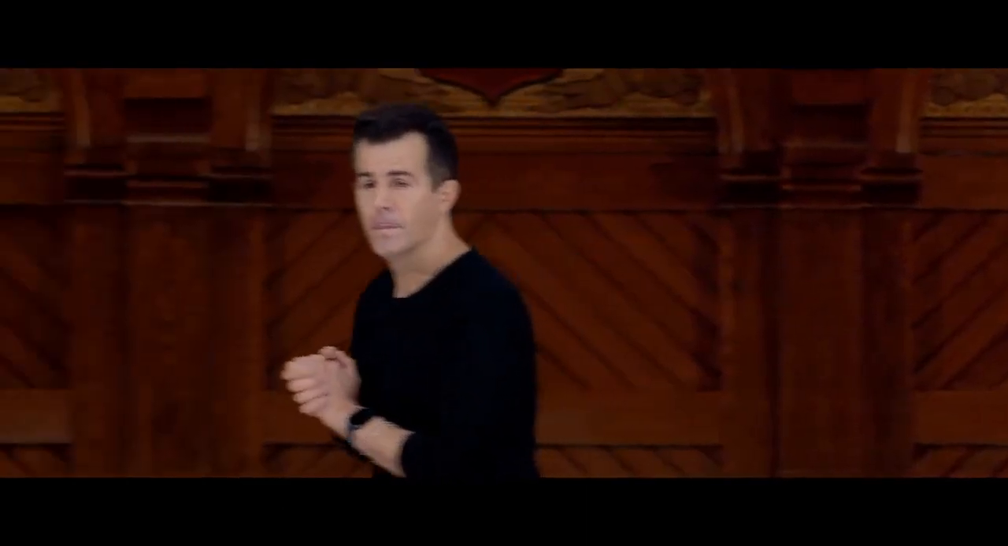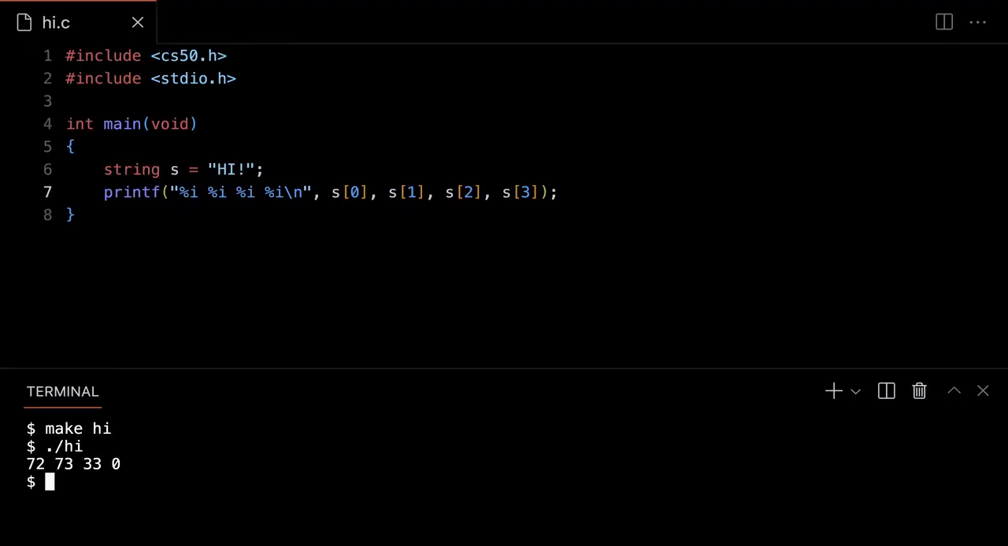Questions then on what these strings are? Yeah? Why do you not need brackets? Good question. Why do I not need brackets on line 6?